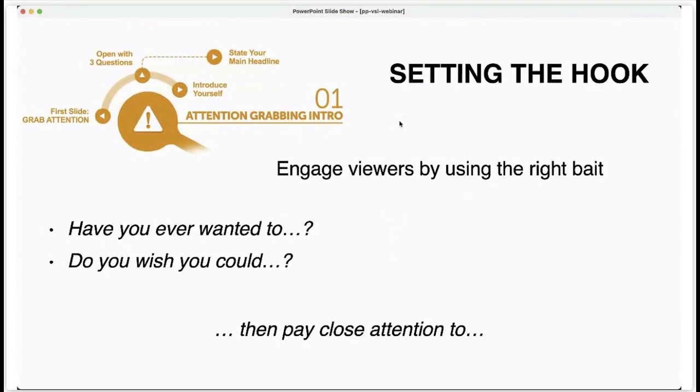And there's no better way to grab someone's attention than by asking them a question. Have you ever wanted to...? Do you wish you could? And of course, those questions need to resonate with whatever the audience is. So you need to make sure you first understand who your audience is, and then start to ask the right questions. Okay, so that's the first step.